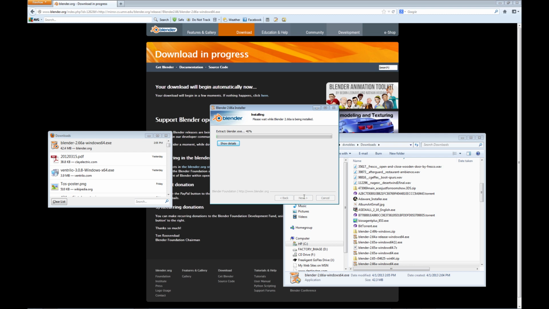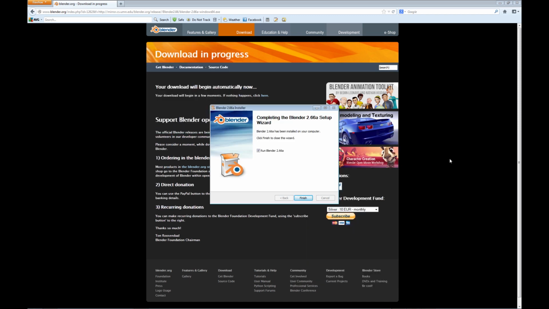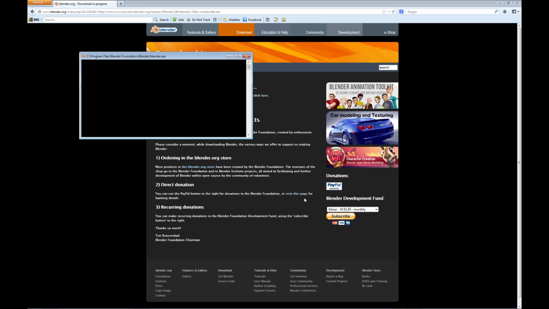It starts installing. I'm going to show details just to give an idea of what it's doing at the time. Right now it's extracting files. It's going to extract all these files and it's going to start installing them. Okay, so once it's finished, it's automatically set to run. So I'm going to go ahead and run it. Just make sure that everything's okay.